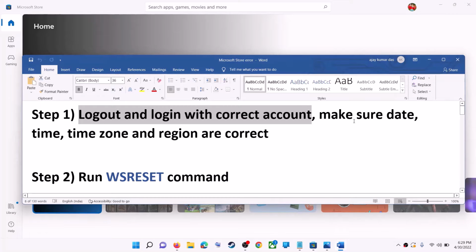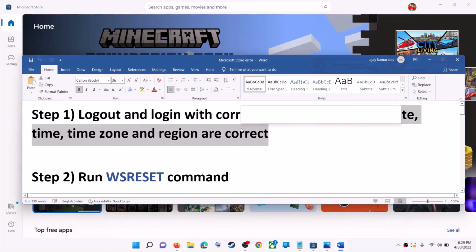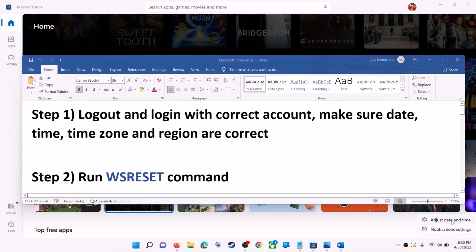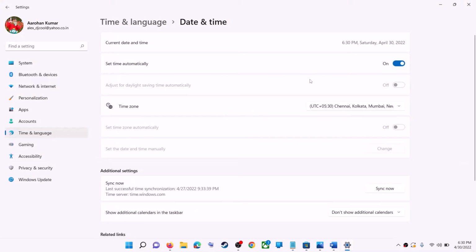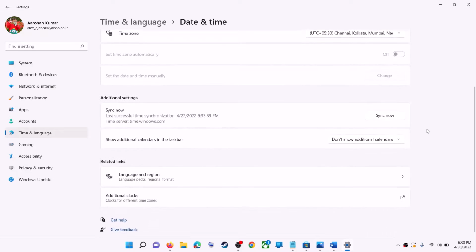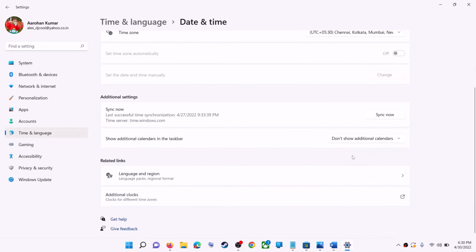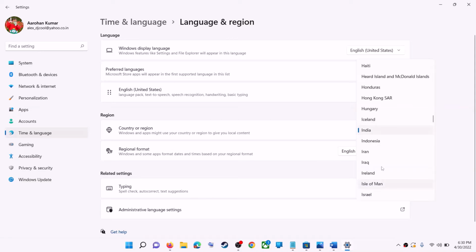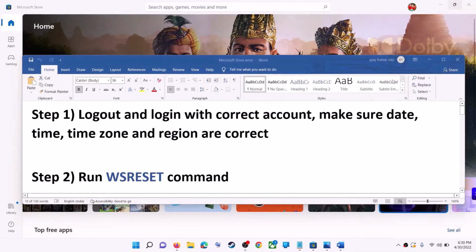Also make sure date, time zone and region is correct on your computer. So on the bottom right here you can see the date and time. Make a right click on date and time, then click on adjust date and time. Now make sure set time automatically is on over here. In Windows 10 you will find set time zone automatically. Make sure that is also on. In Windows 11 you can select the right time zone from here. Scroll down. Also make sure the right country is selected. So click on time and language once again, go to region and make sure the right country is selected over here. Now try to install the game or application.